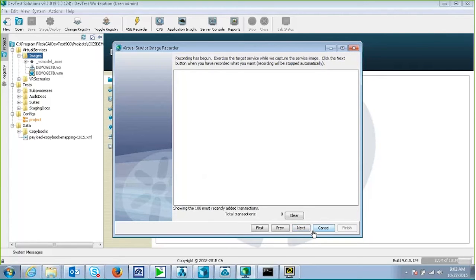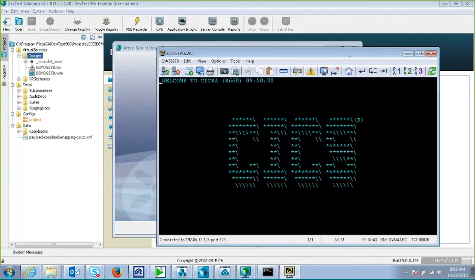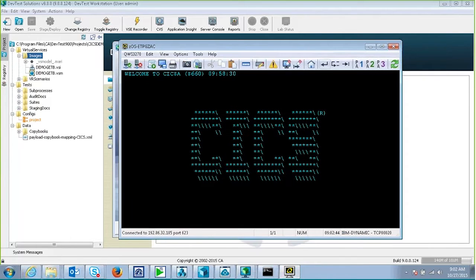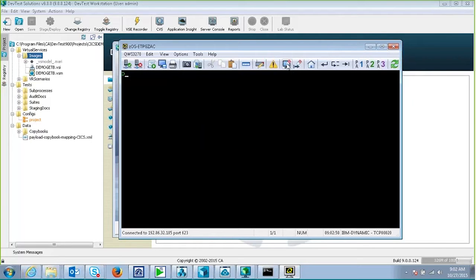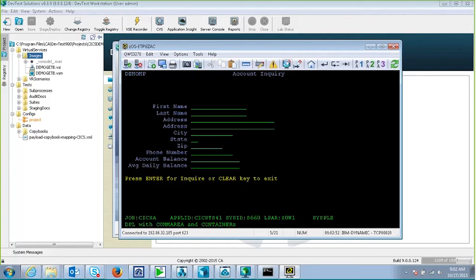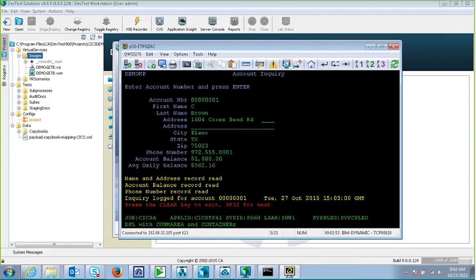Now I need to run the transaction. And this transaction can be run in CICS multiple ways, so I'll just run through several. Here's a green screen connected to my CICS region, CICSA. I clear the screen and run the transaction. Press Enter to read the first account record. And press PF12 to browse through the next account.